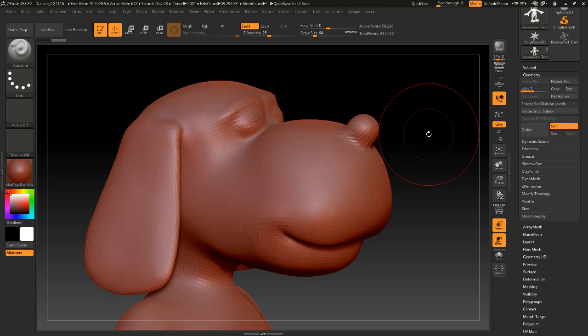So in other words, you want to stay as low as you can, as long as you can, until you need to put on the next layer of detail. Okay? Don't go up until you need that next layer of detail.